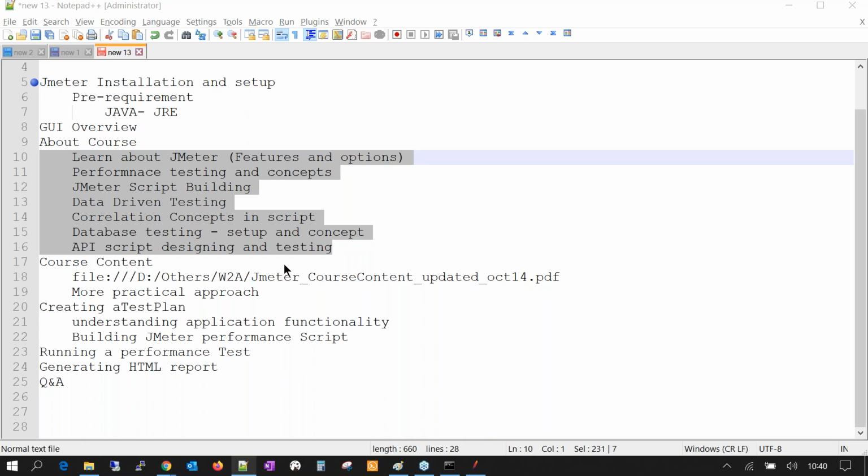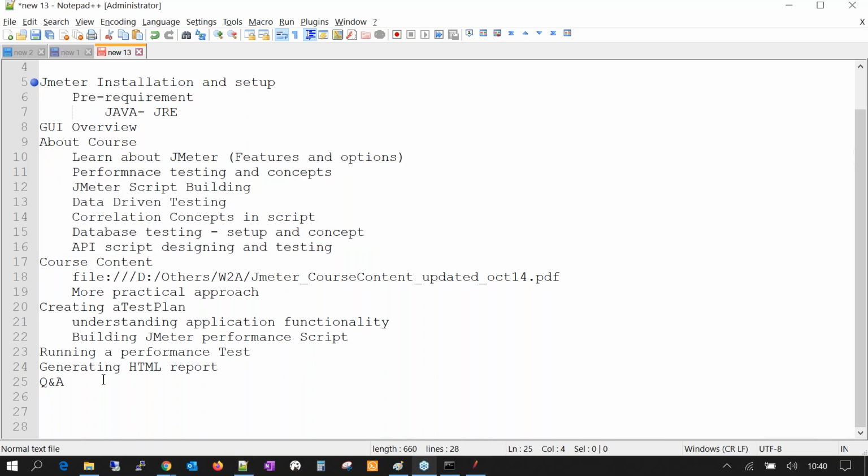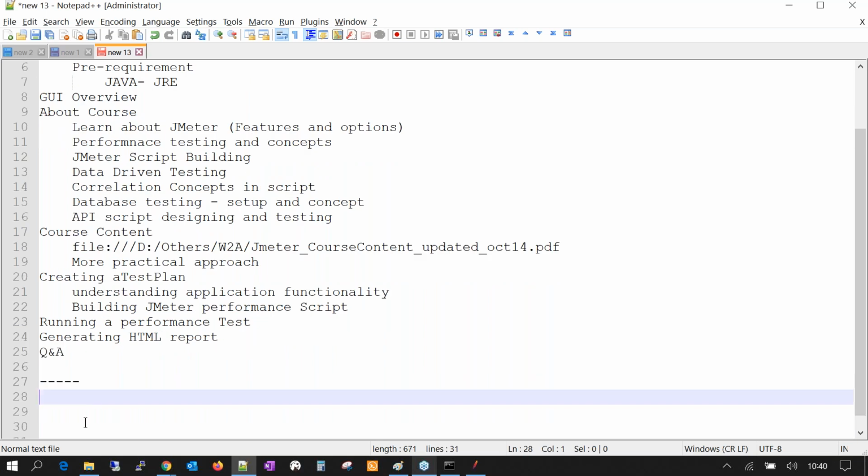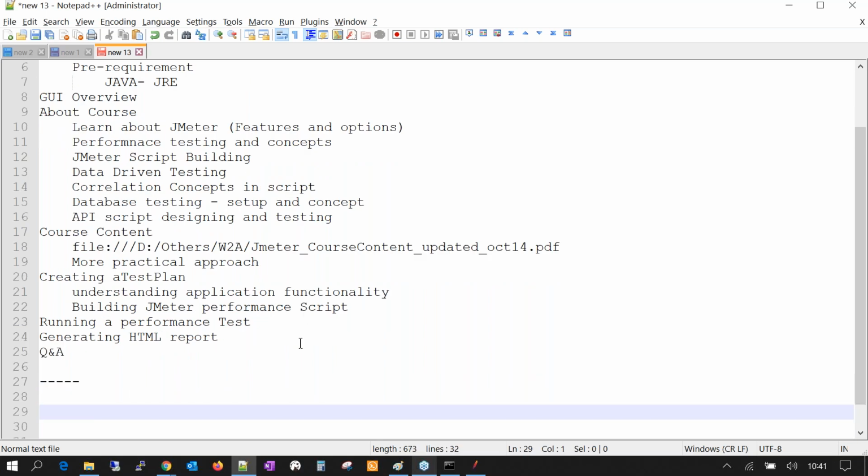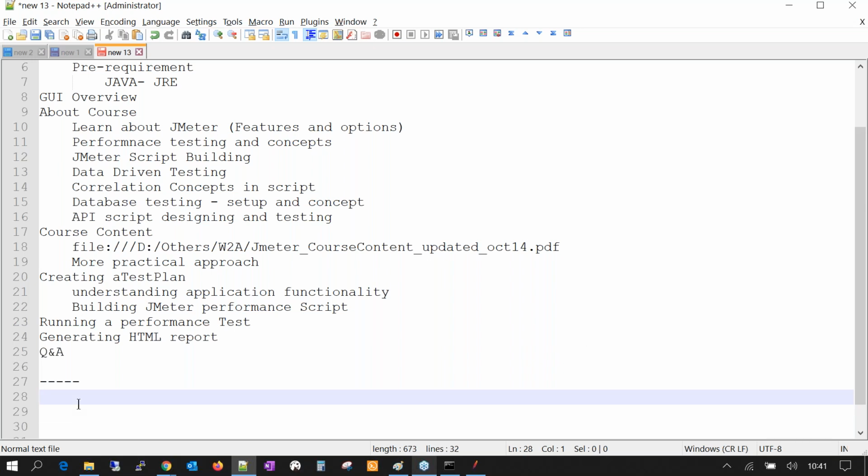The question is: can you give a high level idea of what is actually tested in DB testing using JMeter? It's a nice question. Good question. In DB testing, I will give you an overview of why DB testing is actually required.